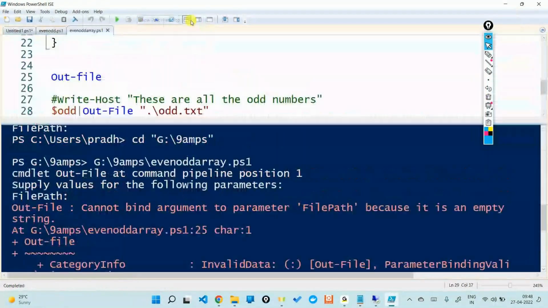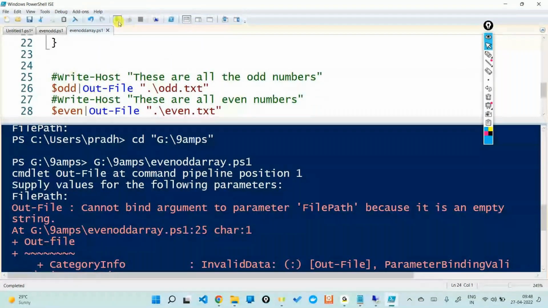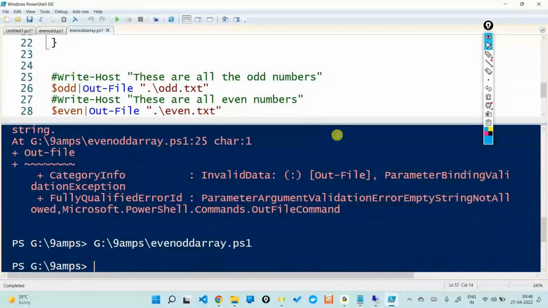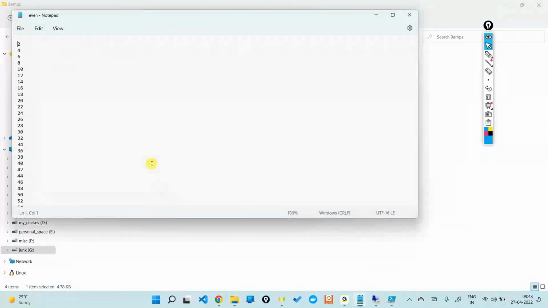The reason is this. I put an out-file here also, which is not the right way. So I'll just remove this. I forgot to remove this one. Should work right now. Let's go ahead. So it ran in a quick second. Do you see there are two more files it produced? Even.txt and odd.txt. Let's look at that. All the even numbers till 1000. All the odd numbers till 1000.